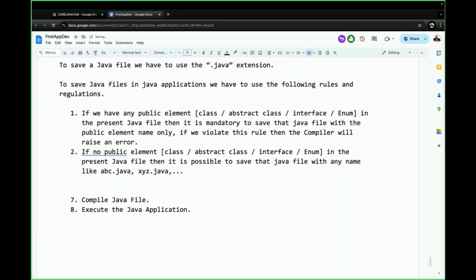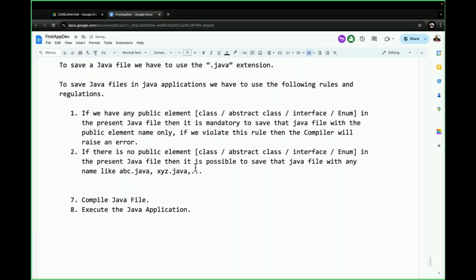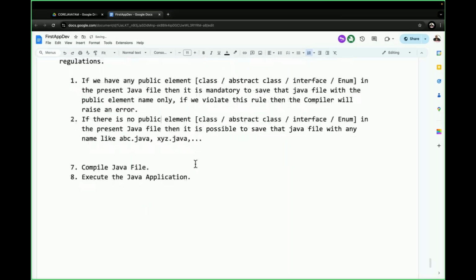Got it or not? What's rule number two? If there is no public element, class or abstract class or interface or enum, in the present Java file, then it is possible to save that Java file with any name like abc.java, xyz.java. Got it?